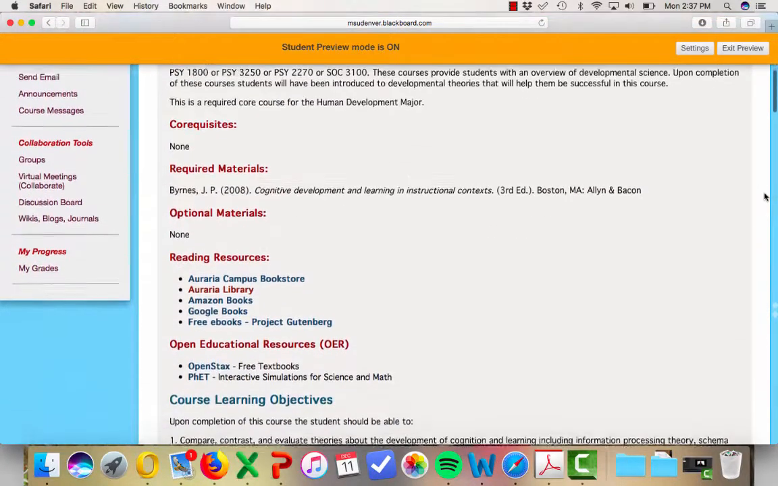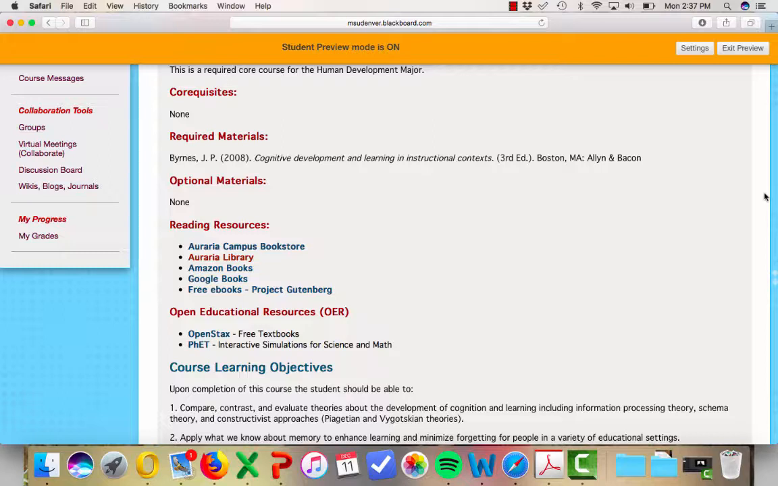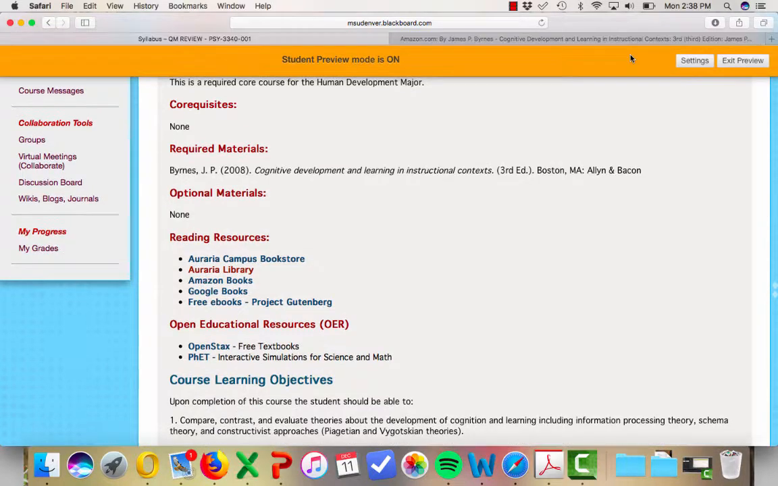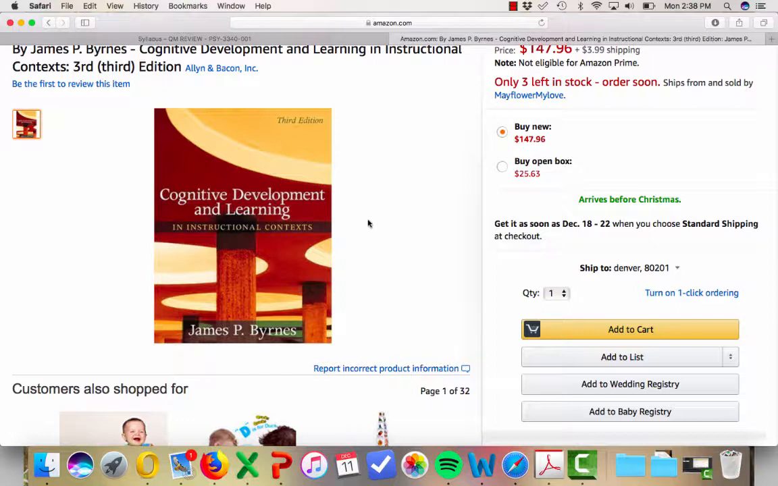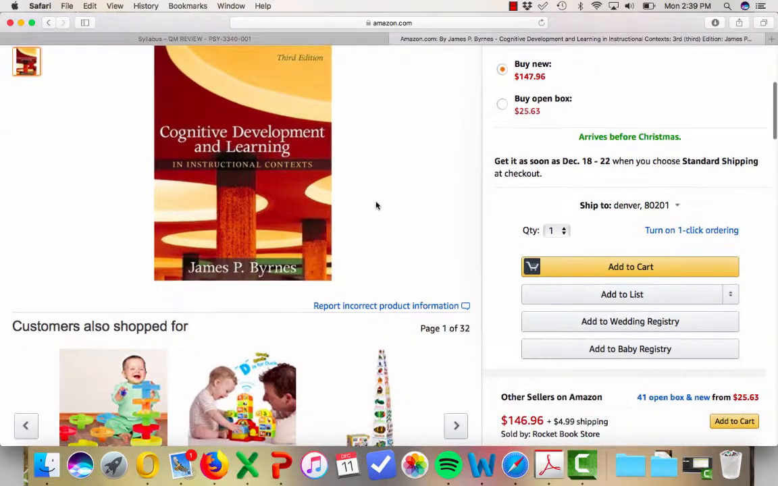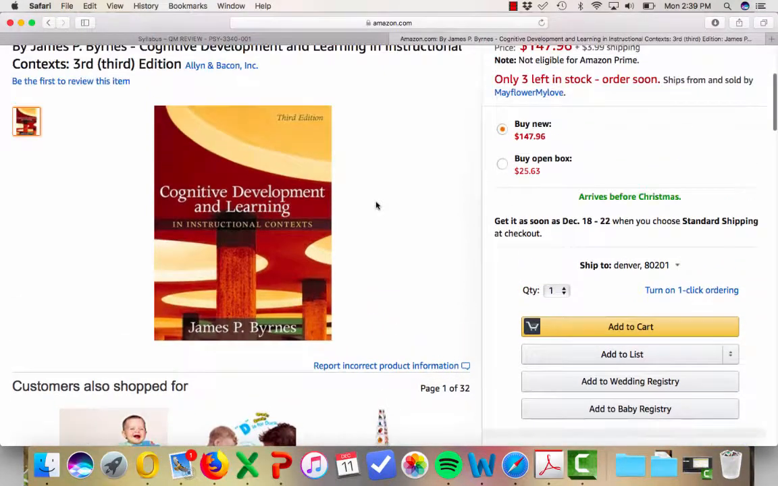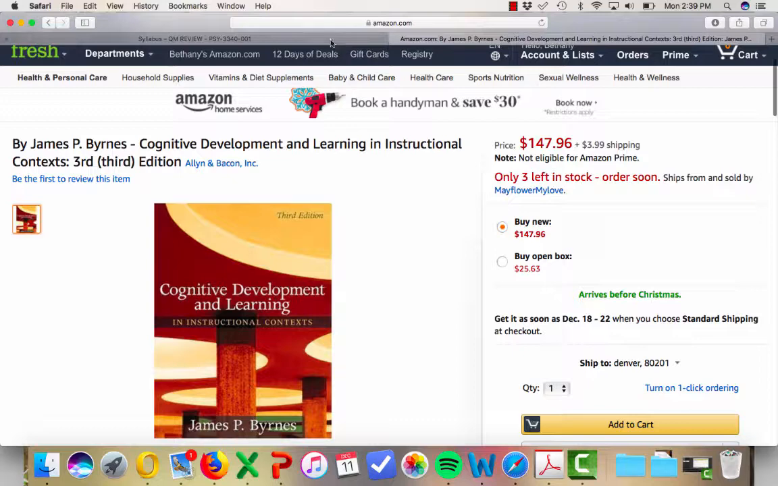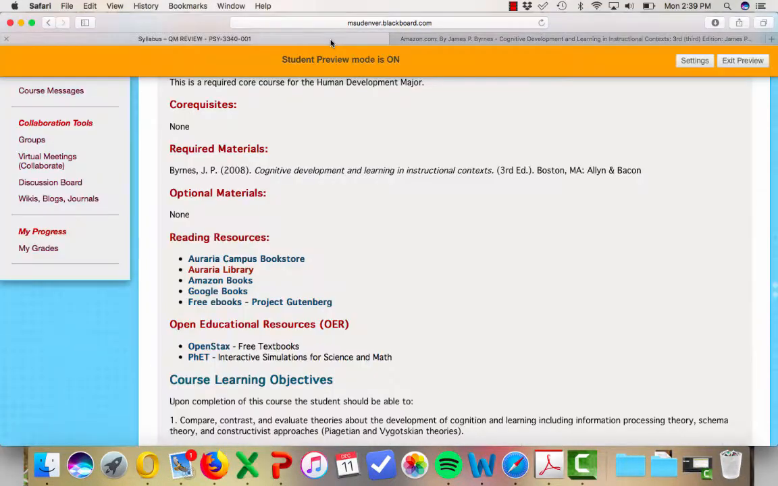Prerequisites, core requisites are there. The required material. This is the Burns 2008 Cognitive Development and Learning in Instructional Context textbook. So that you can see what the textbook looks like, I did a quick Amazon search. This is the front cover, so it's the 3rd edition by Burns. It's 2008, so there are going to be lots of used copies that are available. And of course, the bookstore will have a copy too. So do some shopping around before you purchase anything new.